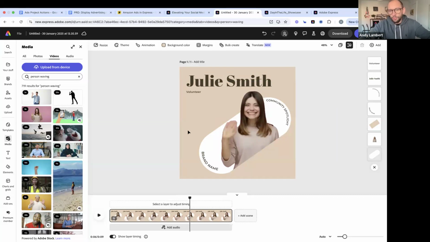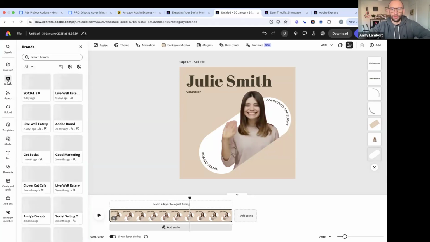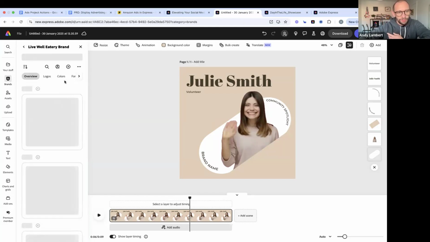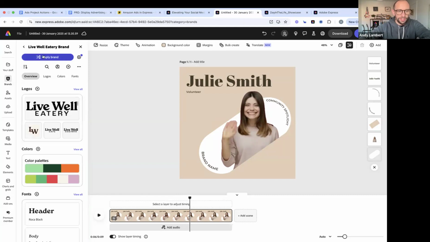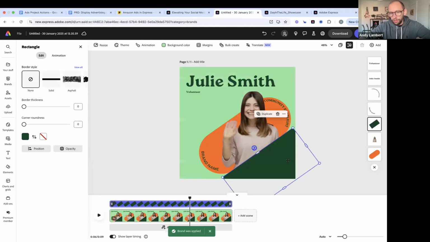So of course, this doesn't have our brand colors yet, or doesn't have our logo. It's not identifiable as our nonprofit. So you know how we set up our brand a moment ago? We can just find this on the left-hand side, go to my Live Well Eatery brand, which we're just using for this example, apply the brand. So there we go. We're already now applying that. So now it's already in our brand colors.